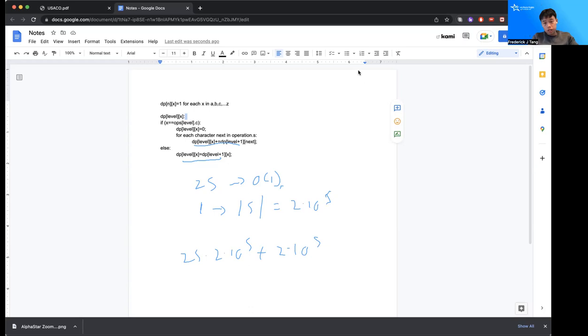Yeah, so that's just a DP array. Now, how do we use this DP array? Well, this should be pretty obvious.